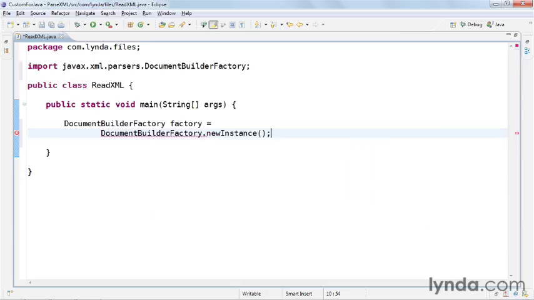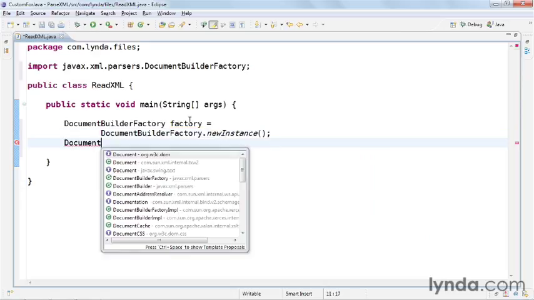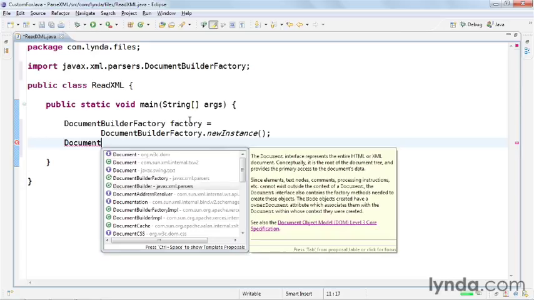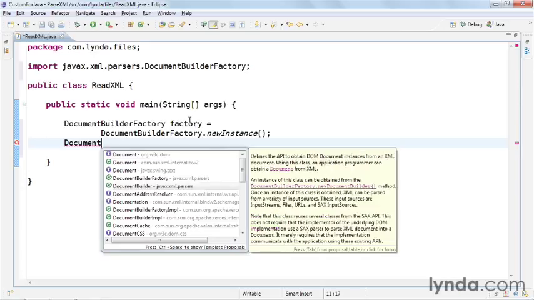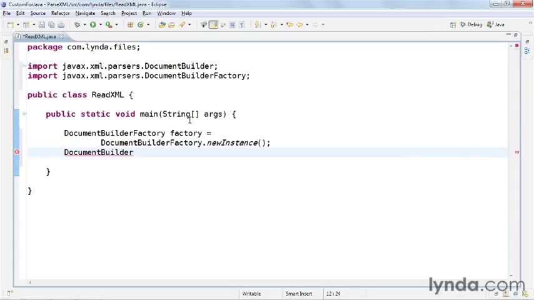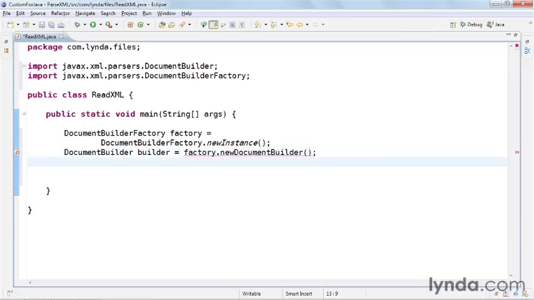Now I have an instance of that class, and I'm ready to go on to the next step, creating an instance of a class called DocumentBuilder. I'll type in the name of the class, and I'll choose the class from javax.xml.parsers, the same package as the factory class. I'll name this one builder, and I'll get its reference from factory.newDocumentBuilder.